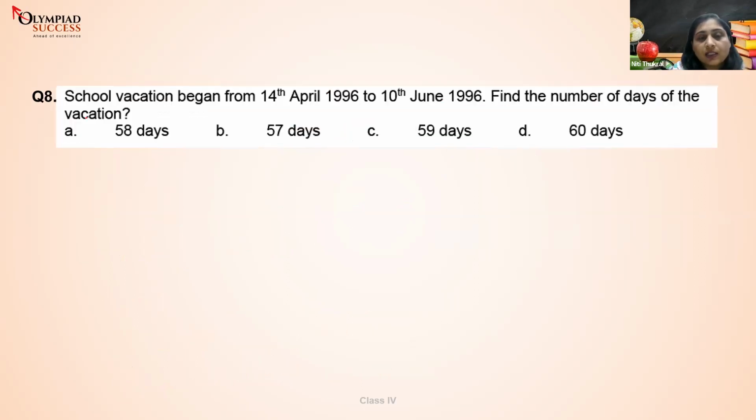Now see this question. Your school vacations are starting from 14th April 1996 to 10th of June 1996. Now you have to find out the number of days. So again, we will write here. In April, how many days are for vacations? From 14th, it is beginning, so we will include 14. In April, how many days are there? 30 or 31? Write it in the chat box.